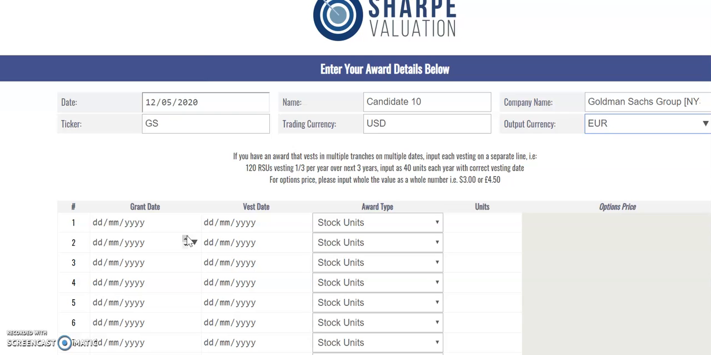Okay, so the first one was granted in 2018. The actual date is not going to affect the valuation, the grant date that is, but it does help us understand how much the award has appreciated or depreciated since it was granted. So let me plug in 15th of December 2018 there, and the vest date is 15th December 2021. Okay, and it's stock units, and we have 1,000 restricted stock units. So that's the first award.